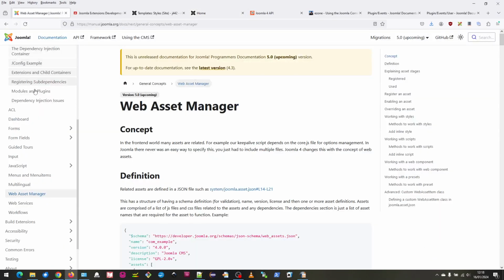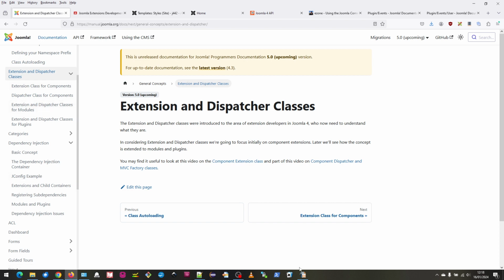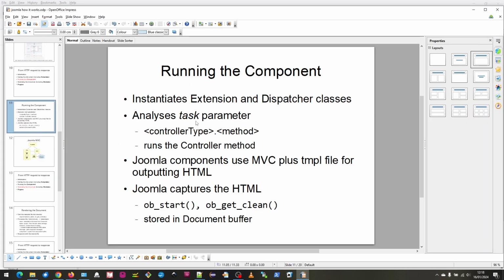Again, you can find out more about extension and dispatcher classes here. And then it analyzes a task parameter. Now a task parameter is really just one of the parameters which are set in the HTTP parameters. So this is a particular parameter that is used by Joomla, and it basically is used to determine the controller type which is going to be run and the method within that controller.